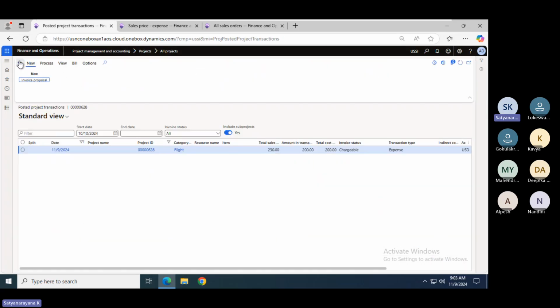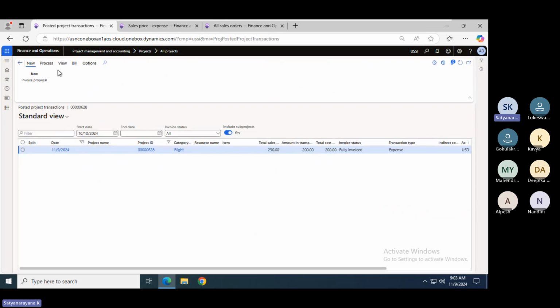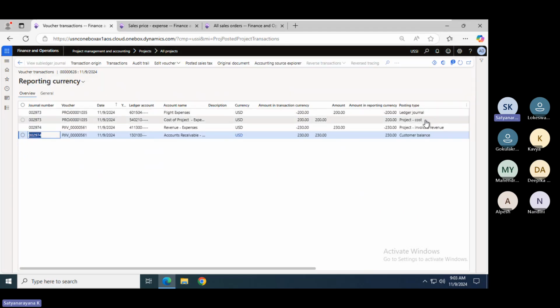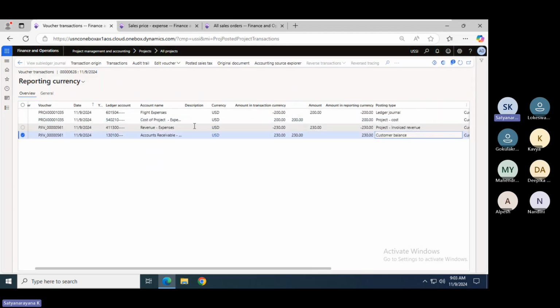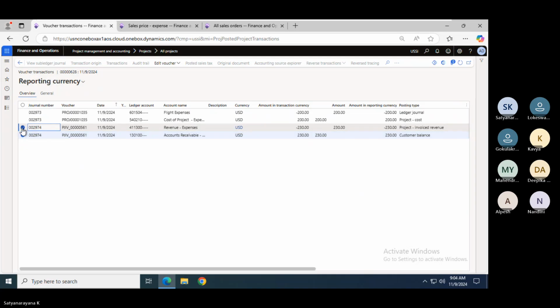Now we go back. Now, if you verify the same transaction, if you verify the voucher now, it will show you cost entries and revenue entries. The first entries are cost entries, 2973, 2973. These two are cost entries, which we posted initially. Now, revenue entries are these two. So now the difference between cost and revenue, these two, is a profit to the organization.